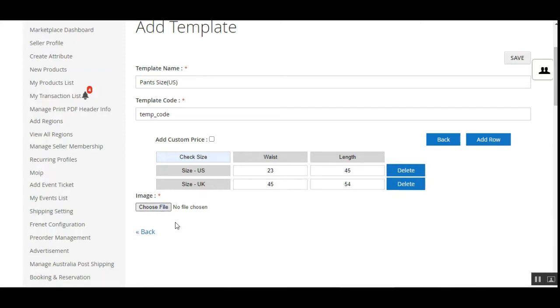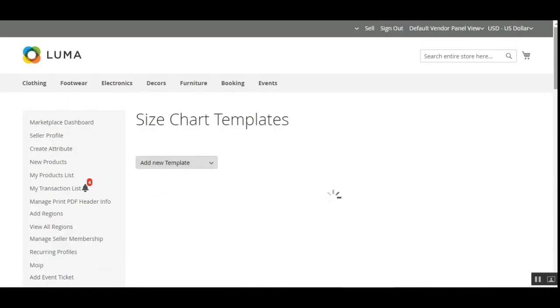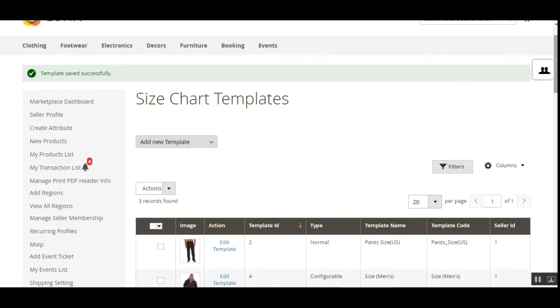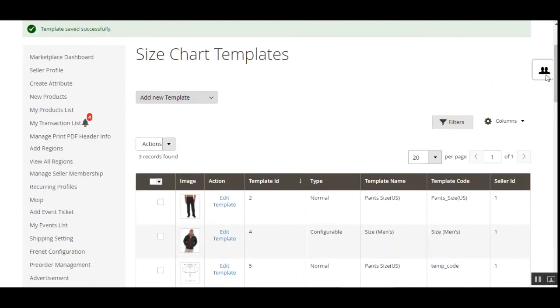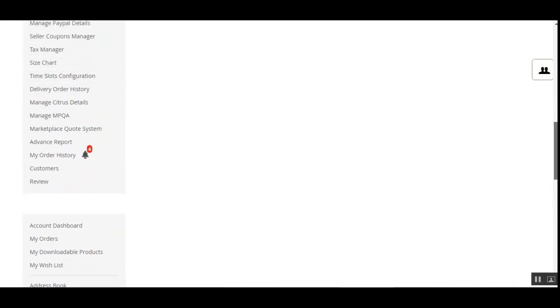Then we need to choose the image. So I'll just choose this particular image, and thereafter we'll be tapping here on the save button. And now you'll be seeing that the template has been saved successfully and would be visible under the size chart template. And you can reach that under the seller account by navigating to the size chart side menu option.